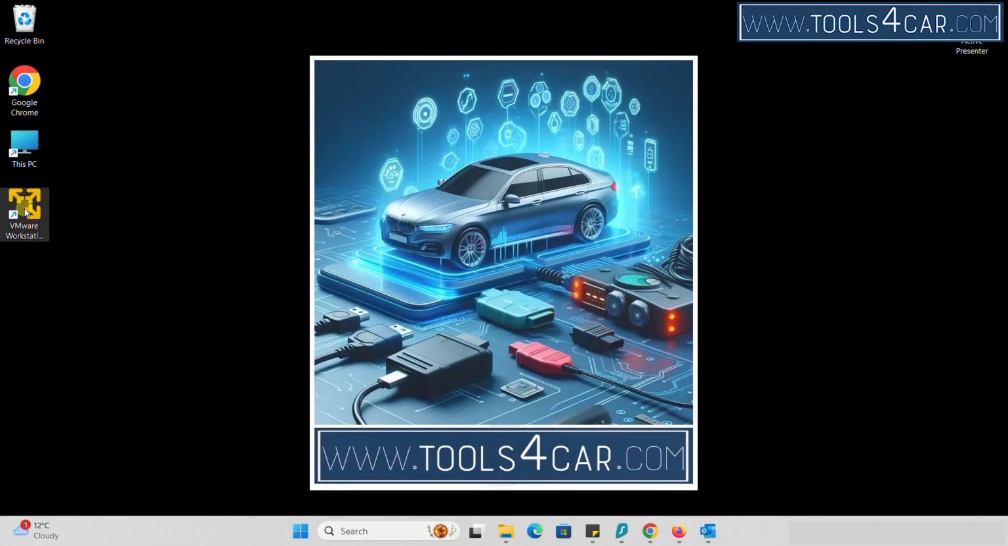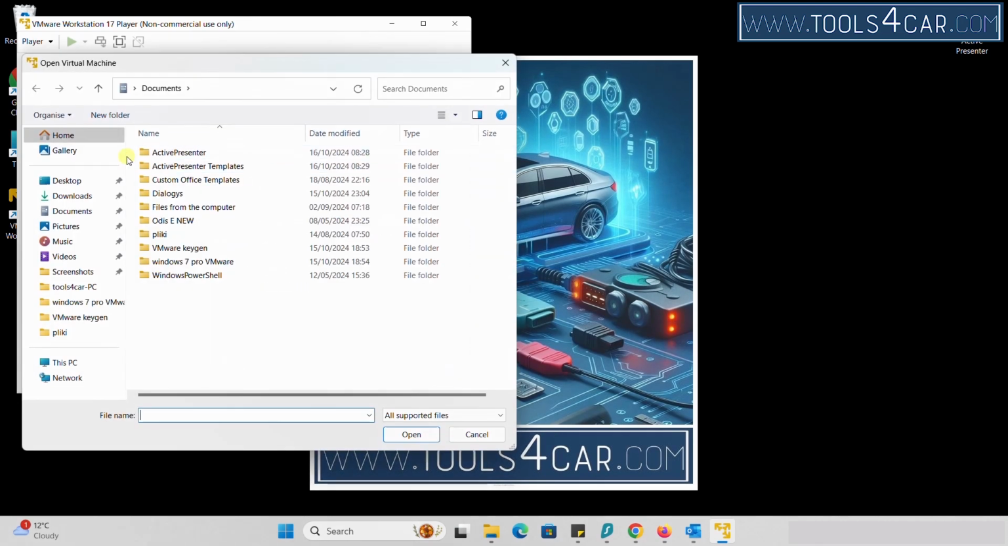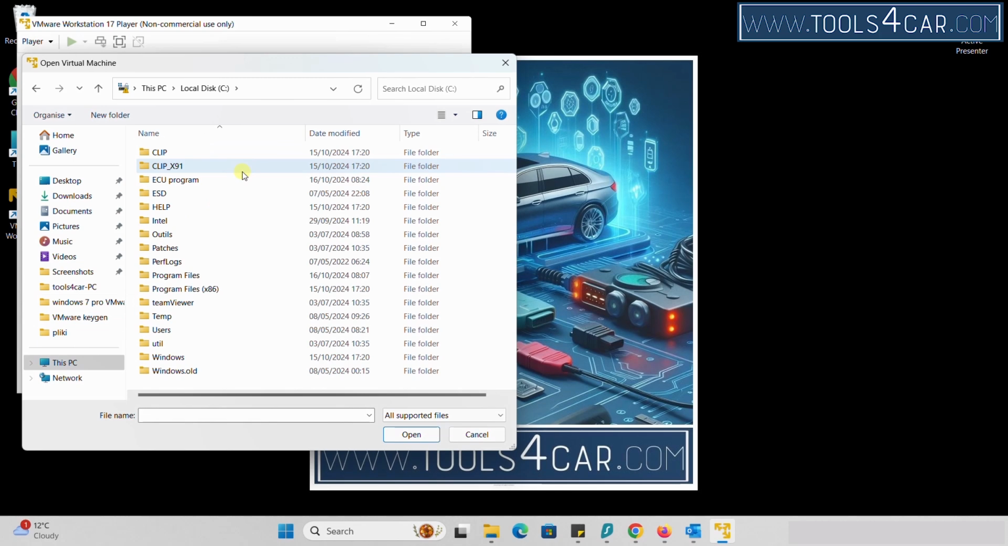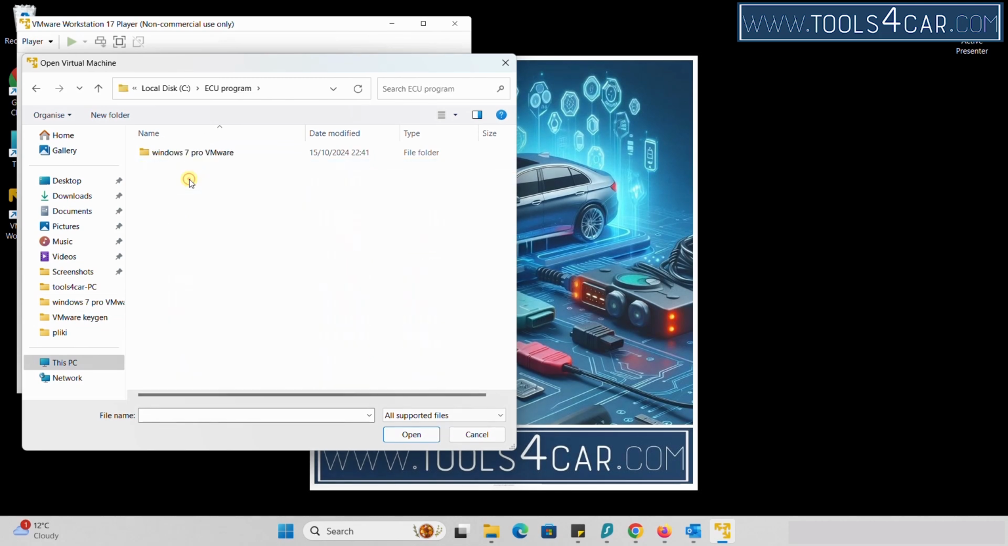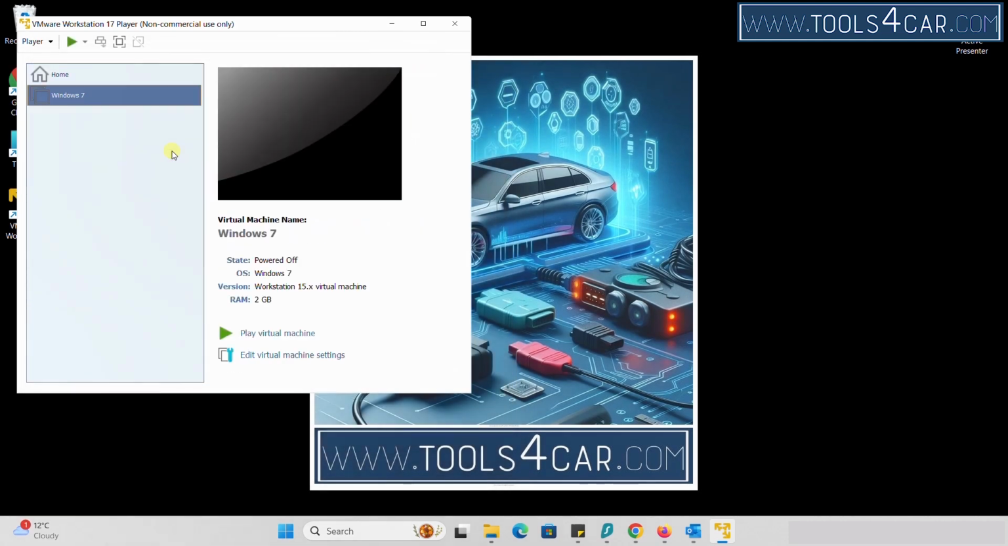Open VMware on the desktop of your computer. Select Open a virtual machine. Point to this computer, local file C, ECU program, Windows 7 Pro VMware, Windows 7 tools4car.co.uk. Select Play virtual machine.